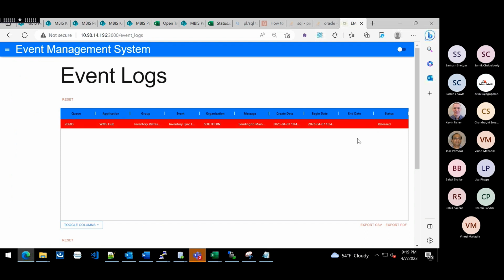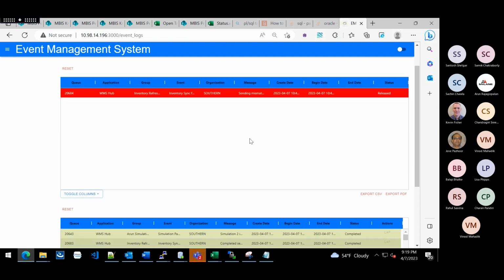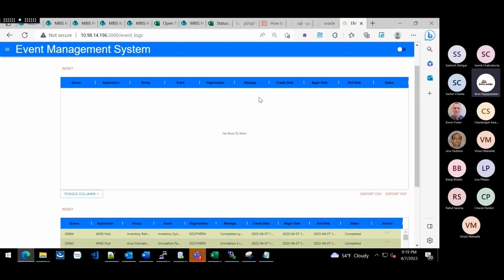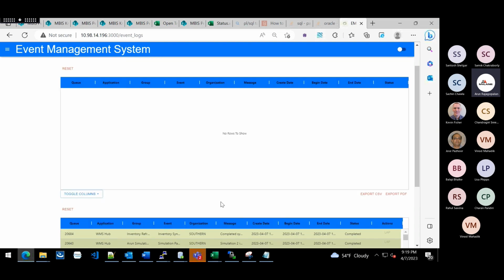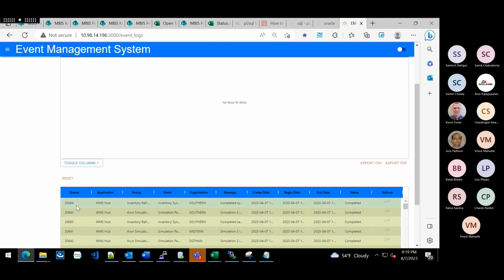So it is running. It's the same event. You fix the problem. You set it to new. It'll pick it up and start running again. So the first event is already complete. Yeah, both of them are complete. Yeah, the sync is complete. So 20683 and 20684 are your events. Okay, so this is how you approach a failure.